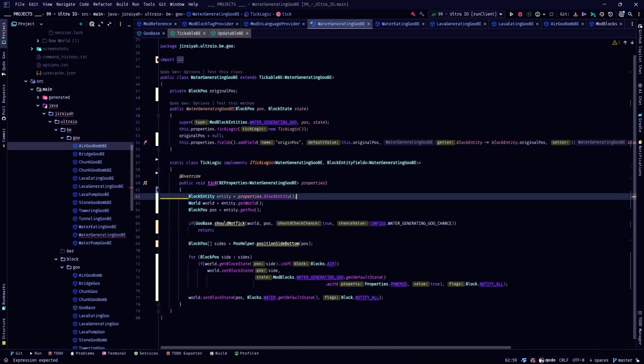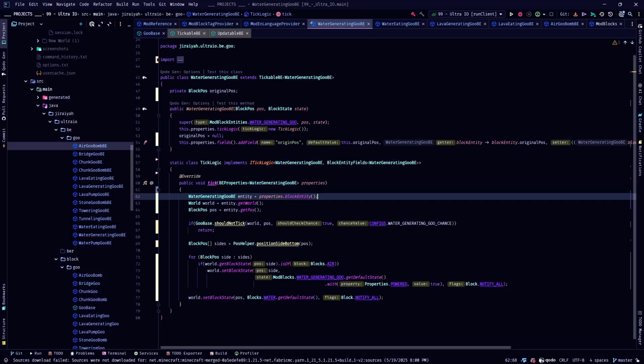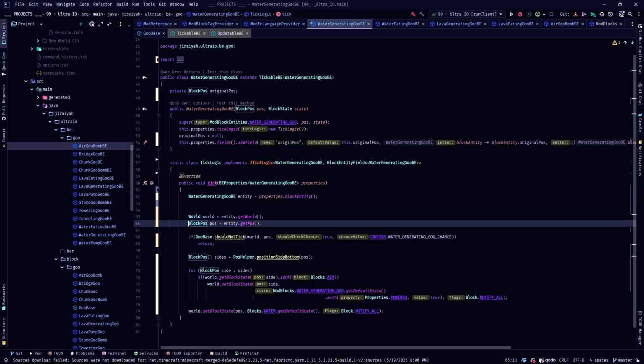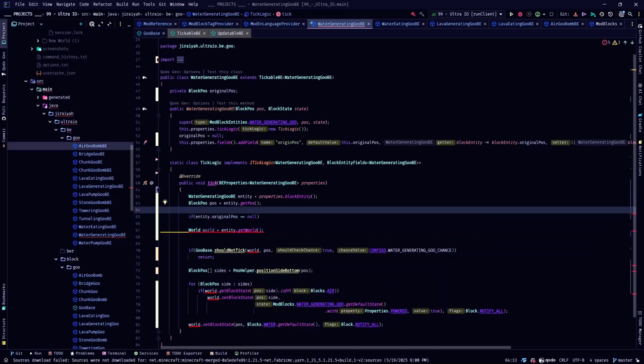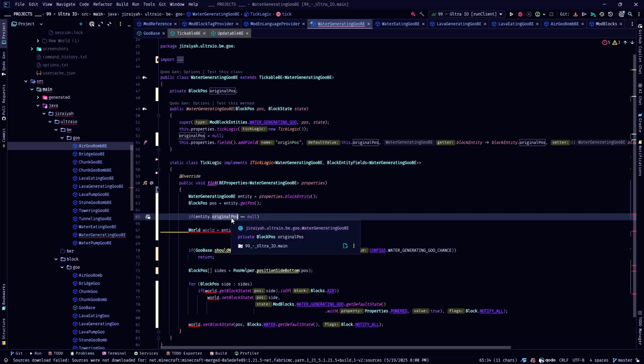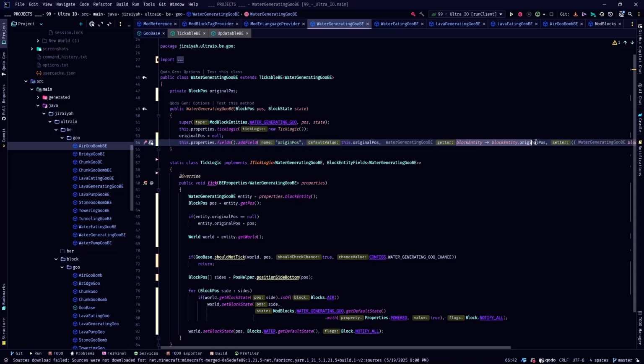Now at the start of the tick, after getting the block entity, I want to make sure that I'm using the water generating goo block entity because our block entity in the library is type aware. Here I will get the pause, and after that I will say if the entity dot original pause equals to null. Now this is an internal class, and because it's an internal class, I have access to a private field on top. Otherwise I would have a problem. Here I will say entity dot original pause equals to pause, and because I'm using a getter lambda here, it will behave properly by this.